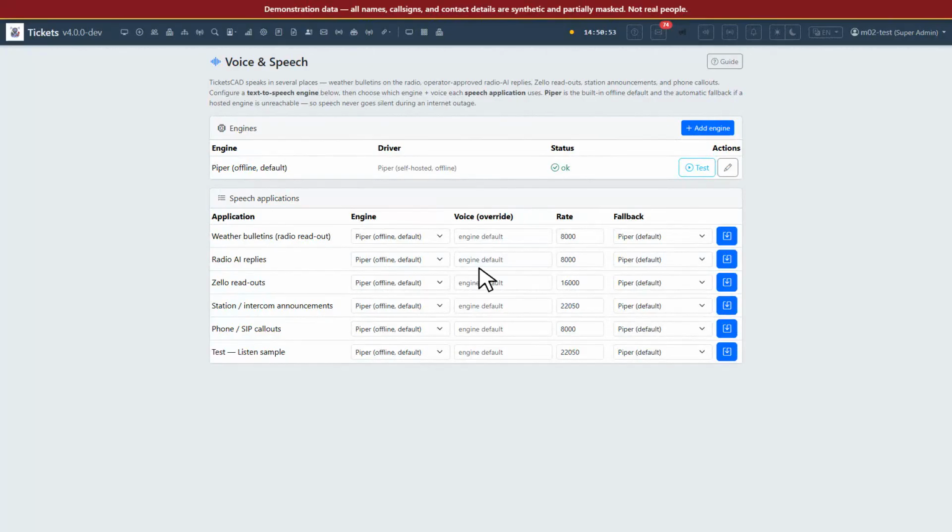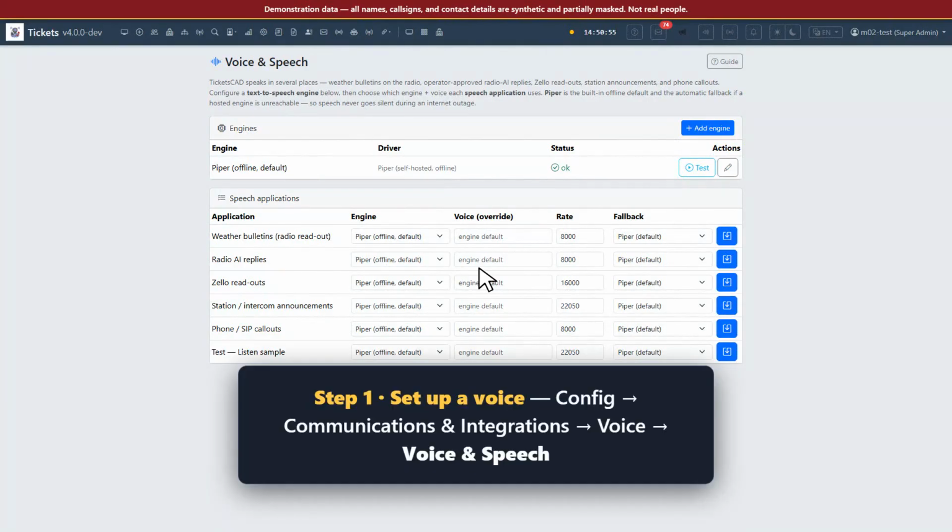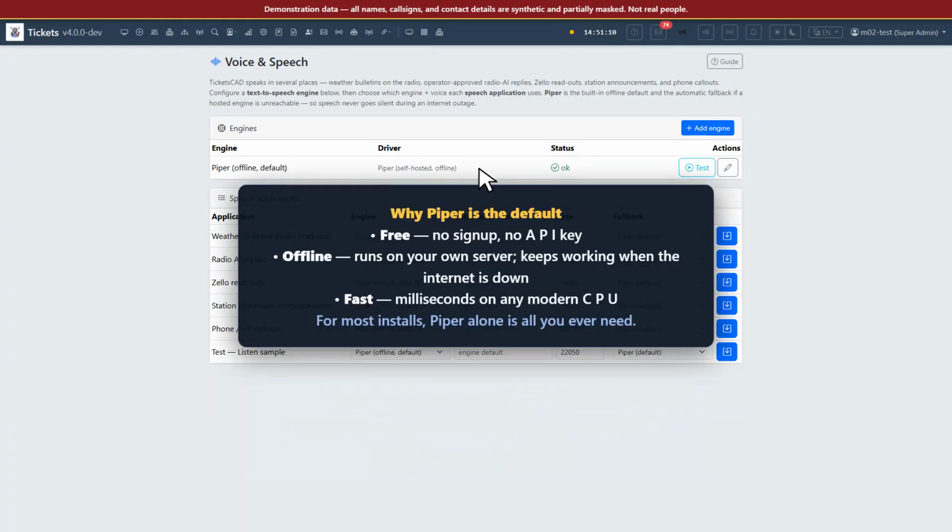Step 1. Set up a voice. Open Config, then Communications and Integrations, and under Voice choose Voice and Speech. This is where you manage the text-to-speech engines that turn written bulletins into spoken audio. Out of the box, there is one engine already here, Piper. Piper is the default for good reasons.